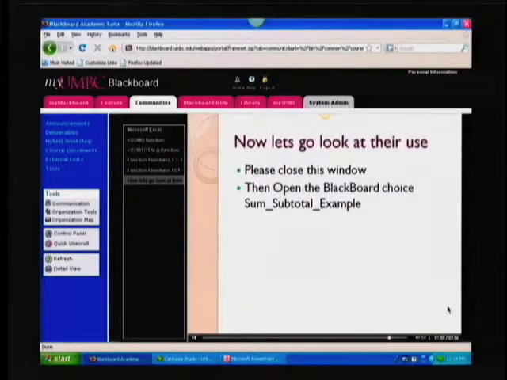So now, please close this window and then in Blackboard, open the choice Sum Subtotal Example.